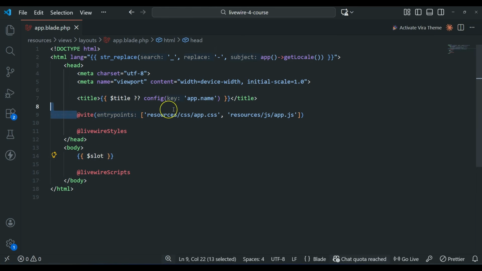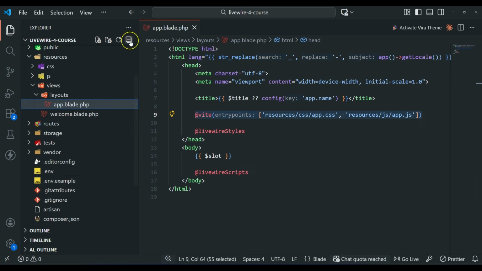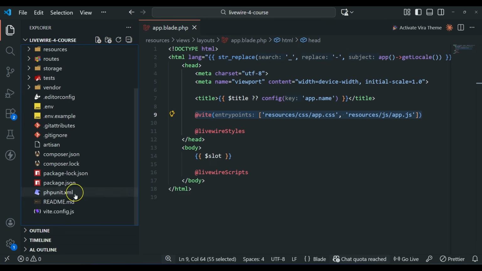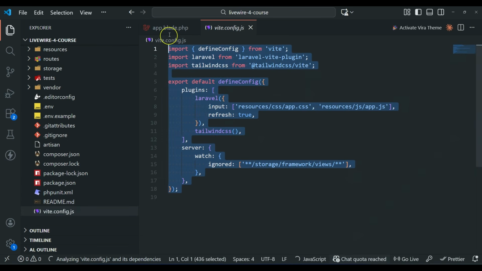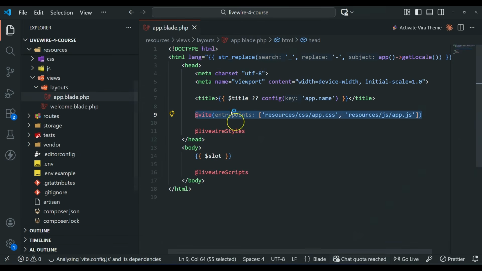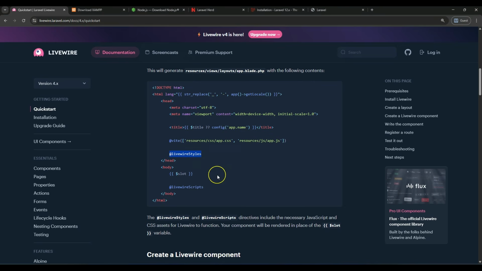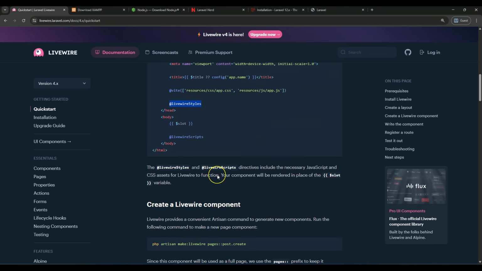But here we have Vite, which is used for compiling these CSS and JavaScript assets, which we already have installed with Laravel. So here we have the Vite configuration, and this will help us to compile the assets. Okay, so now since we have the layout ready in our application, we can create a new component file. These are the simple explanations about the layout, so you can just go through it.